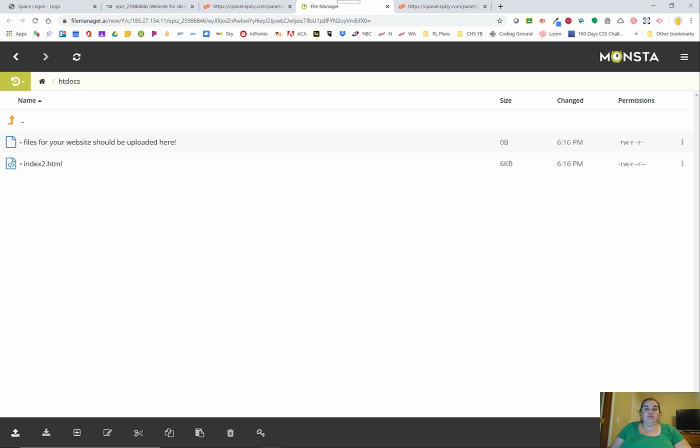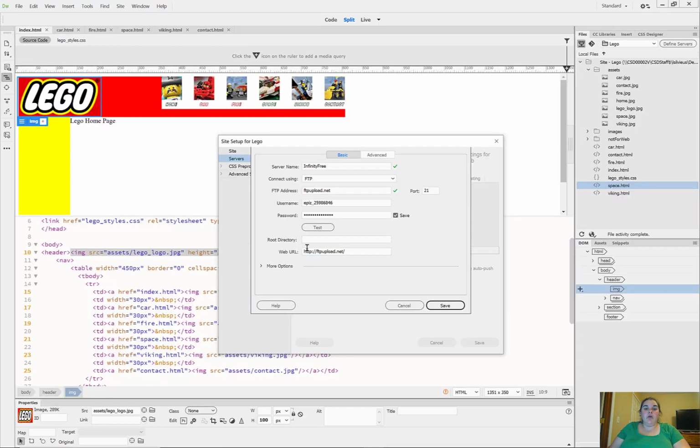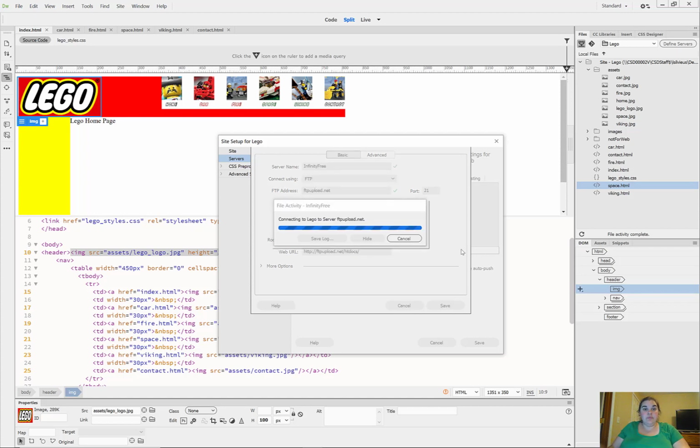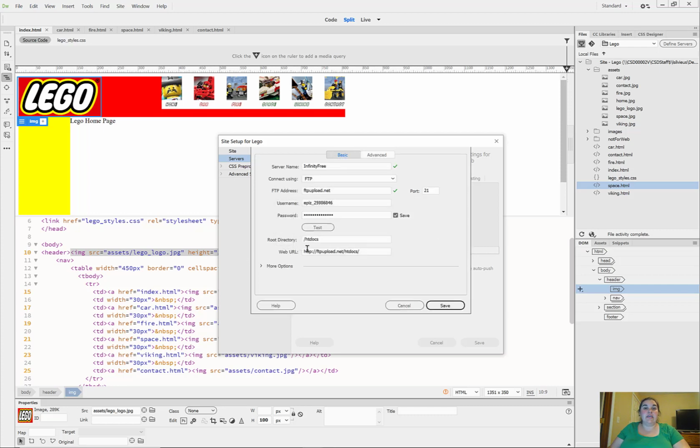So I'm going to have to specify that inside of Dreamweaver. Inside of Dreamweaver under root directory, I want to tell it to go into the folder htdocs. To go into a folder, we put a slash first, and then we put htdocs, and then I can test it at that point. When you test it, it should be able to successfully connect, and your web URL at the bottom should actually change to have htdocs at the end, and that's what you want. You want the computer to go to ftpupload.net, then inside the htdocs folder, then upload our files.